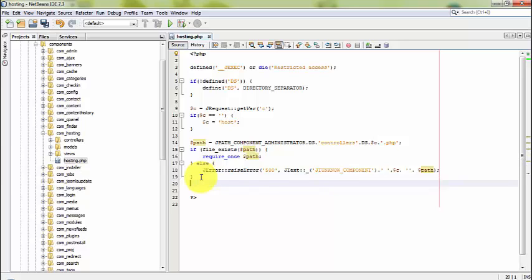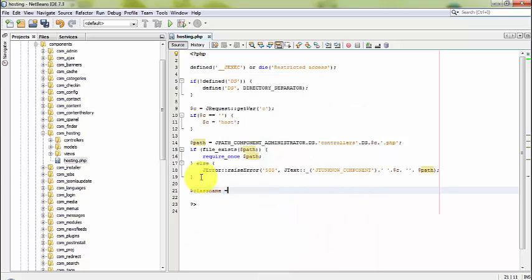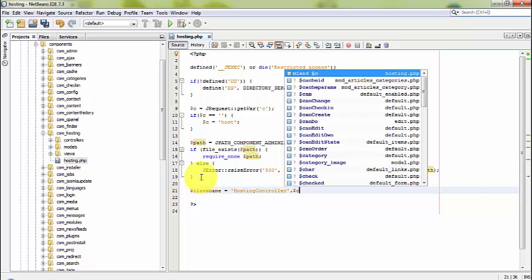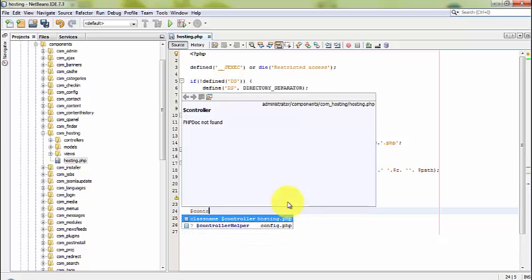Now let's also declare the class name of our controller. It will be our controller, hosting controller. Also, let's declare the object of the class. Let's declare, if there is a task, to call a method on the task to work. This one is the code.